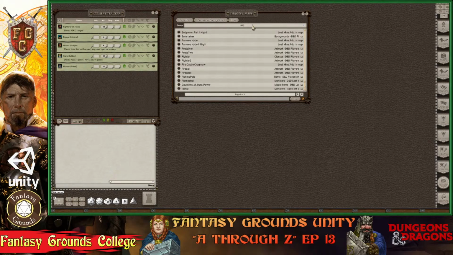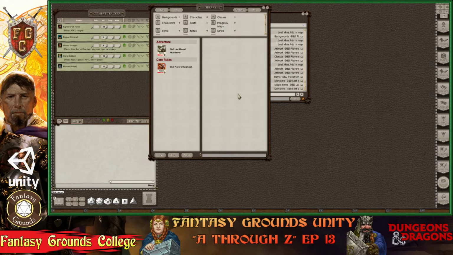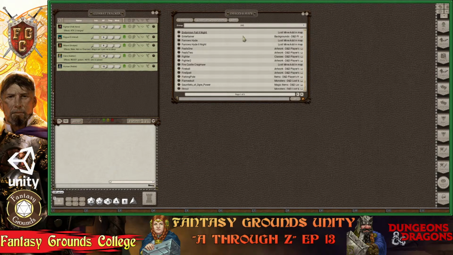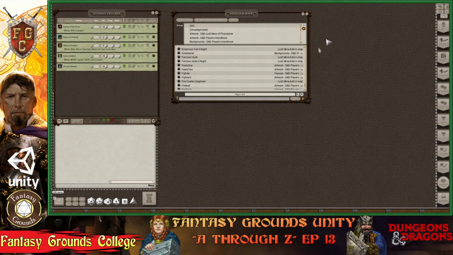What this does is it allows you to filter between different books that you have loaded in your library. So what I'm saying is I have Lost Mine of Phandelver and the Player's Handbook. If you only want to see the content from either of those, you use the drop down on group, and it's this little black triangular thing which looks like a down arrow. And once you click on it, you'll get the different groups.